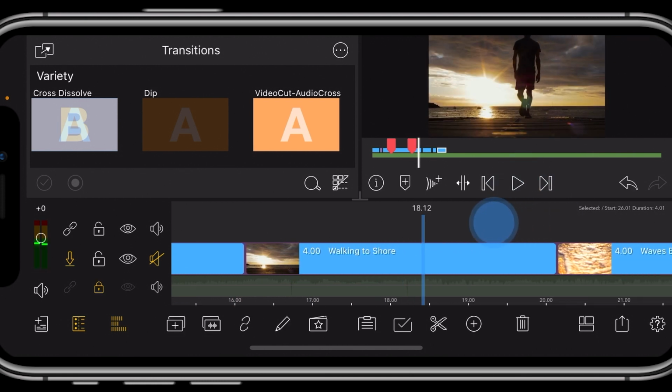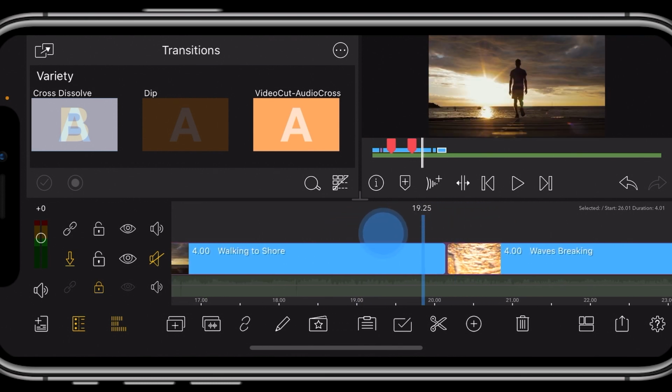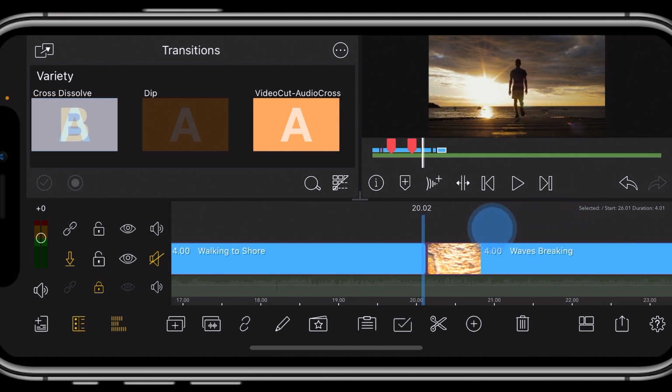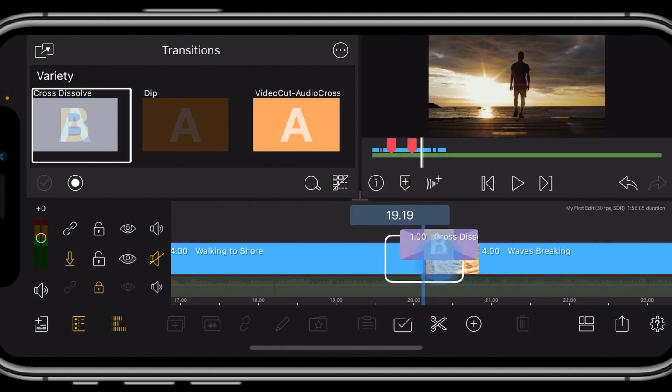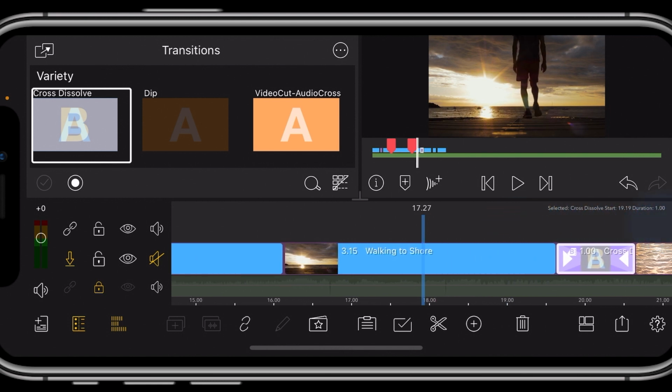But let's say we want to make a transition from here to here. Let's do a cross dissolve. Now all you need to do is position your timeline bar right in the center. Choose the type of transition that you want, and you can just hold and drag it in and then just let go, and there it is. Now let's see what this looks and sounds like.